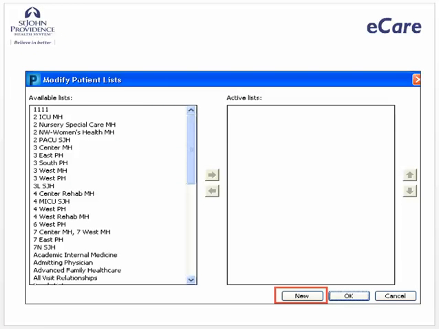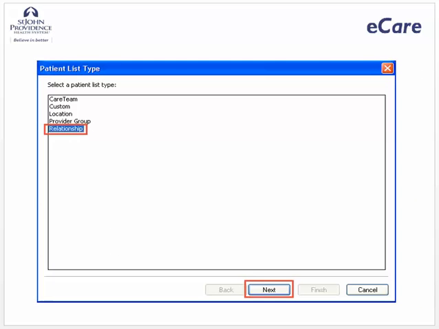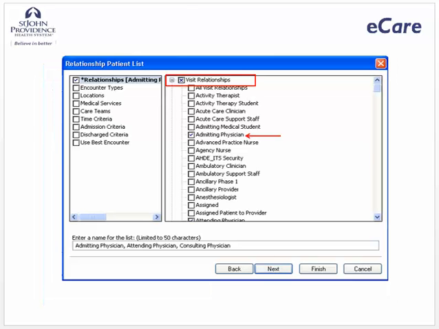To create your relationship list, click New. From the options listed, select Relationship and click Next. Click the plus sign before Visit Relationships to display the available options. You now want to select the relationships for which you want to be identified. Select the checkbox before Admitting Physician, Attending Physician, and Consulting Physician.